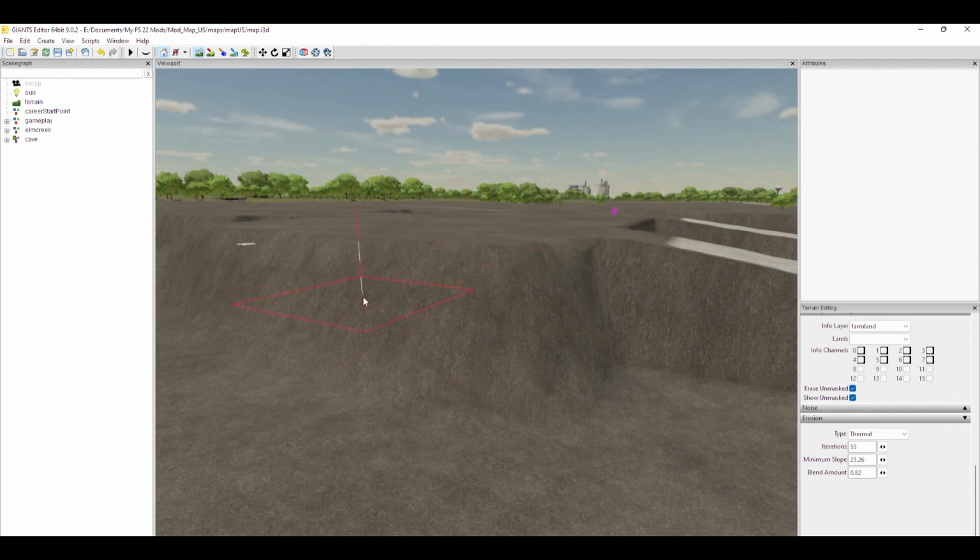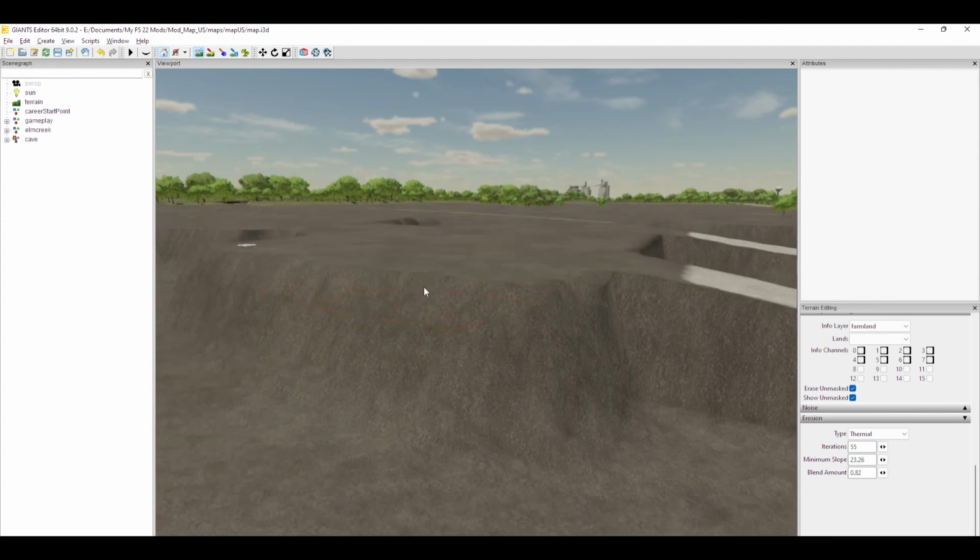Now you can see that since I already went over this, it's not really having another effect because I am hitting my right mouse button.